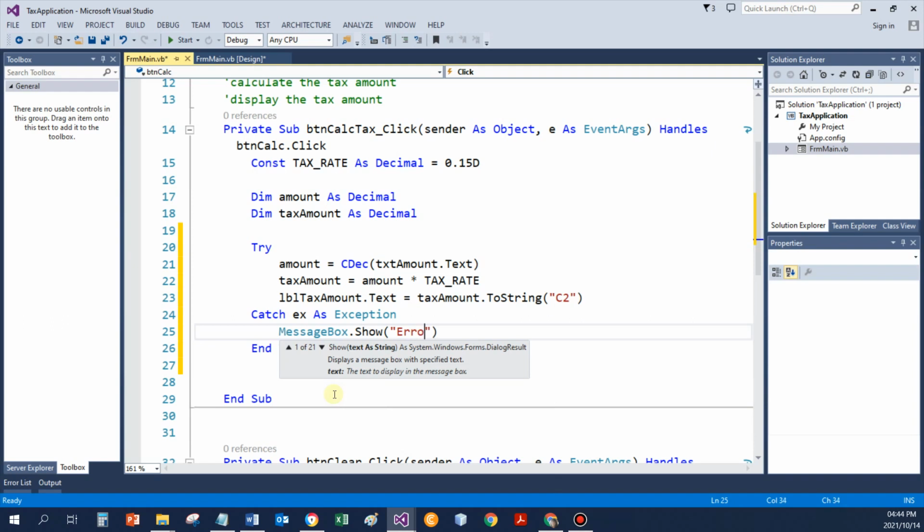Normally I start with the word error. These are exceptions, but users don't know that. Error, and I already know what went wrong. Hey, I can say please enter an amount in the text box. And I can go a little bit further.